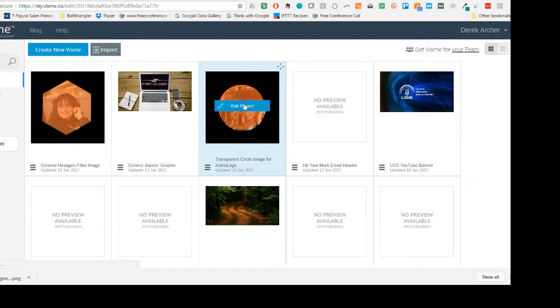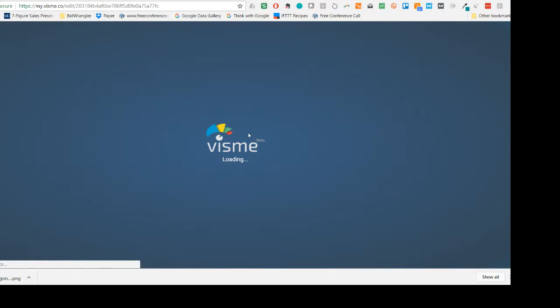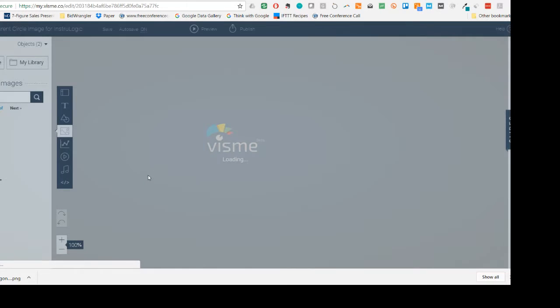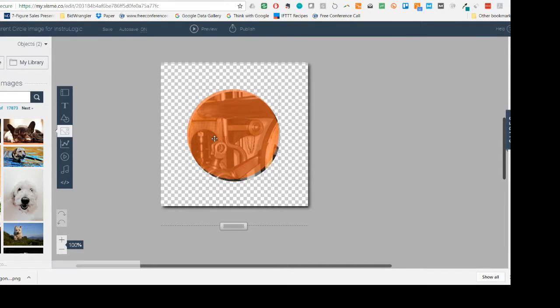Alright, so if you wanted to edit that one, just come in here, change your image, background image. You don't have to create all the filters and everything from scratch, because most of the work is here. This is your canvas, your template, if you will. And so you can go ahead and update it that way.